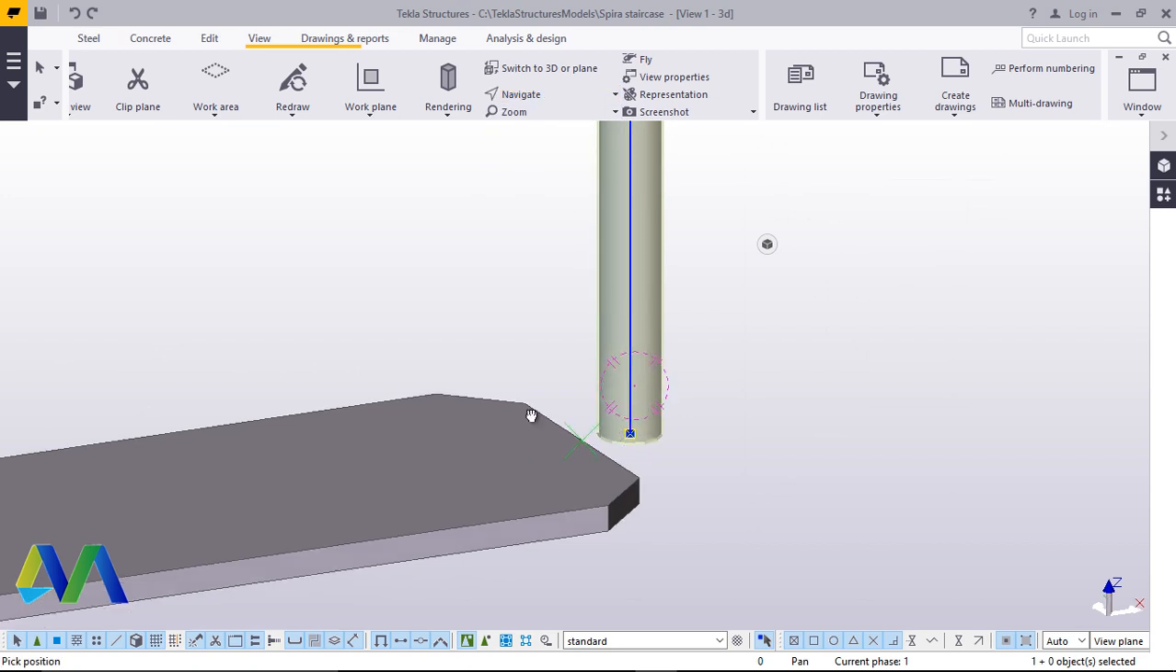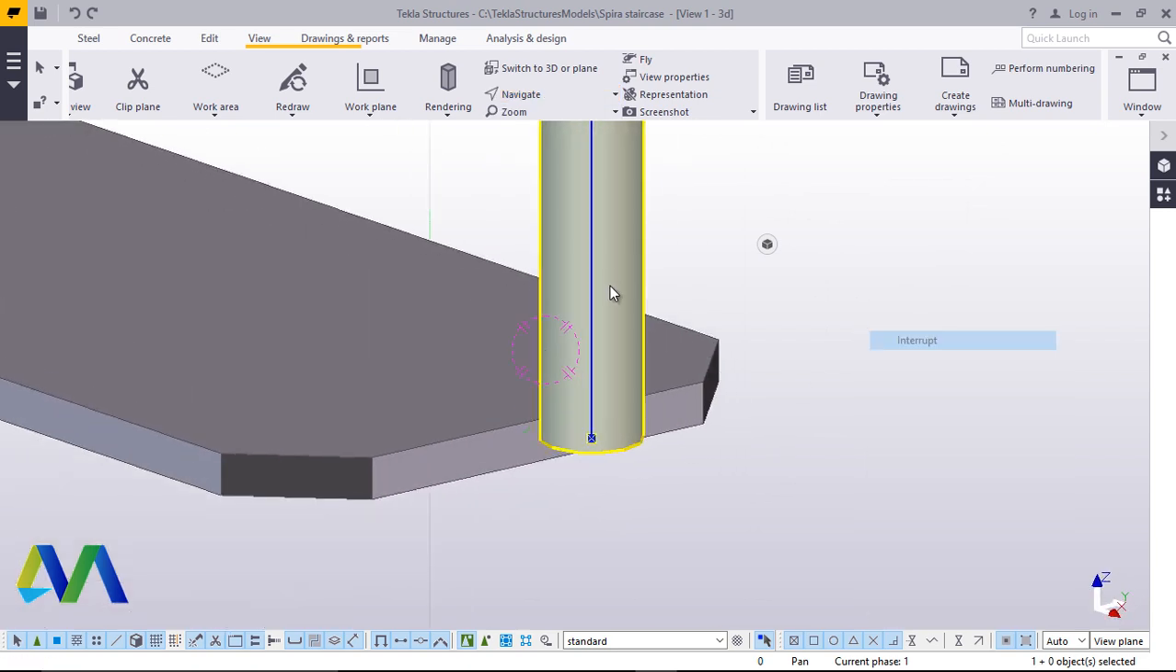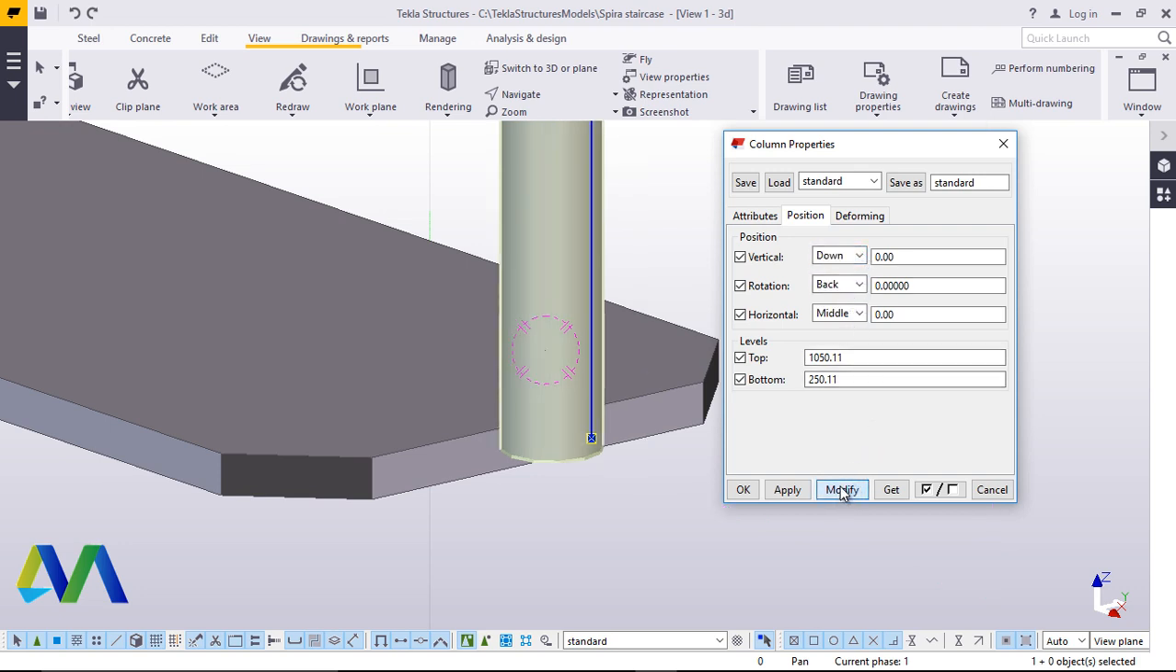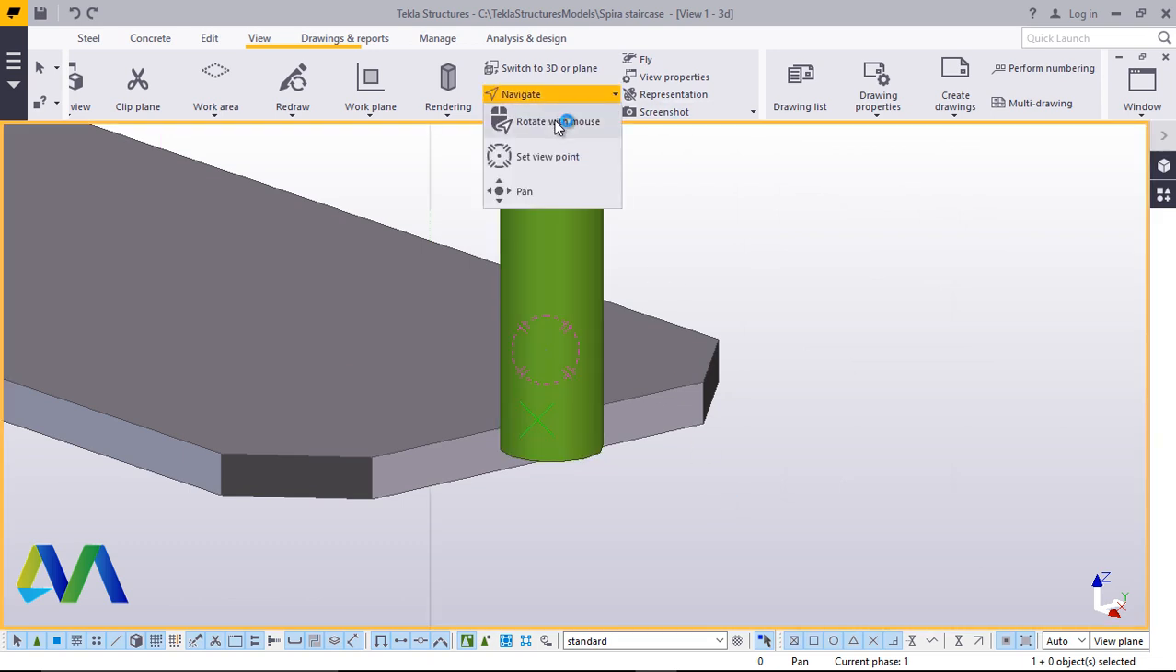Come to navigate, rotate this, double click it again, come to position, middle, down, below, front. Apply and accept. There's no need of doing all those, just move it manually.